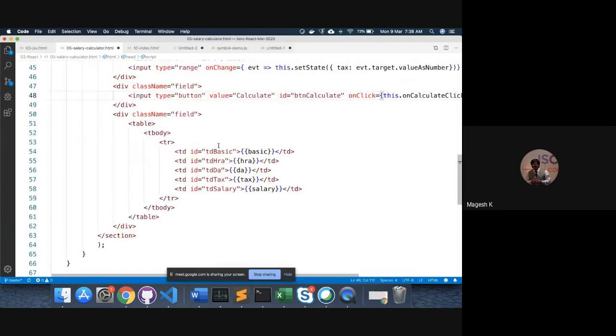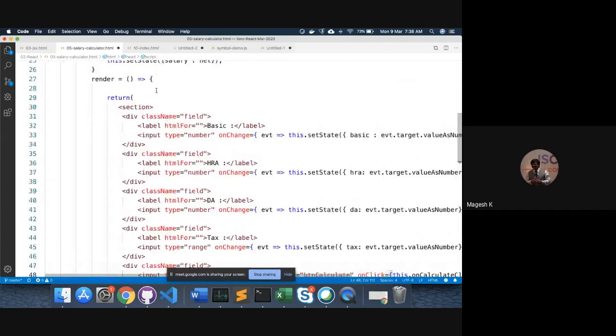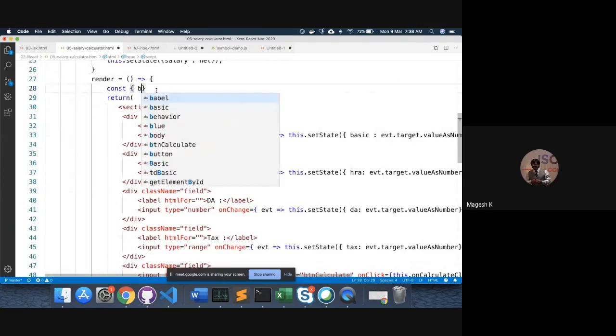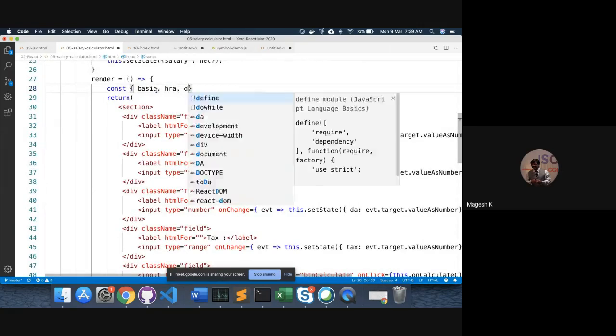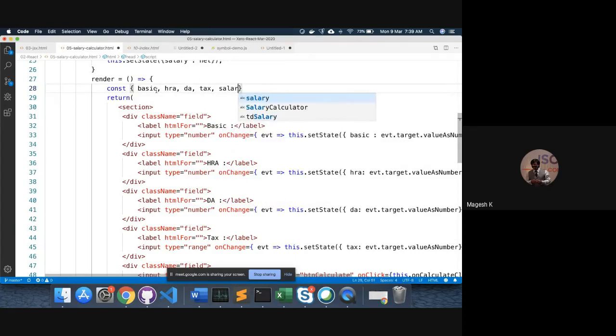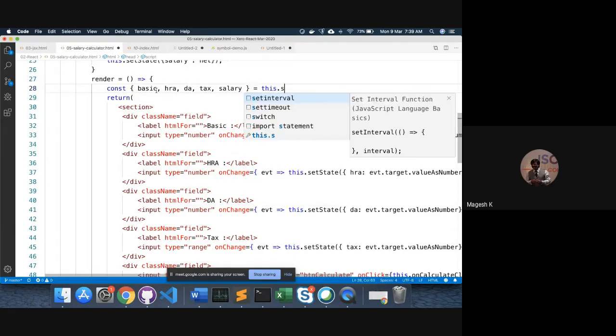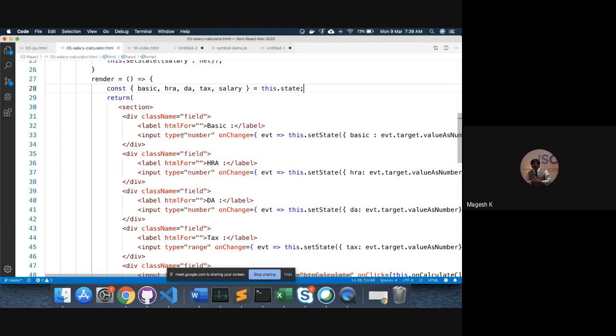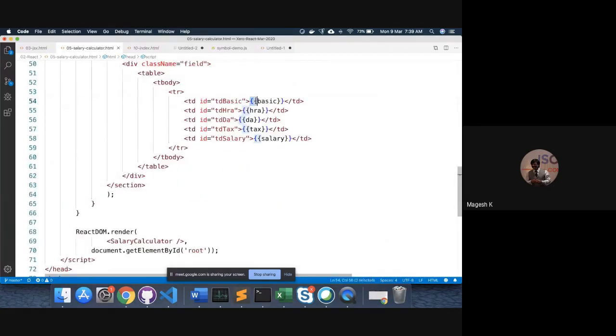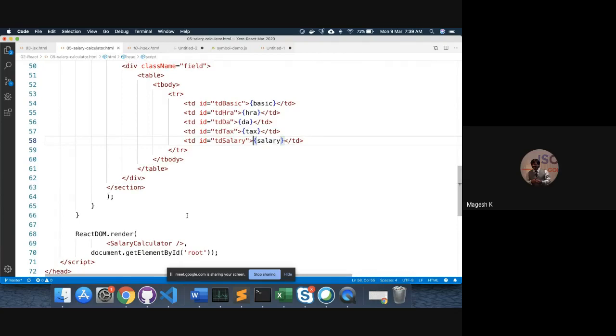And here we want to display all of them. So we will take the same thing. So const basic, HRA, DA, tax, salary equal to this.state. Take it from the state and you display it here. So okay, render the calculator, no doubt about it.